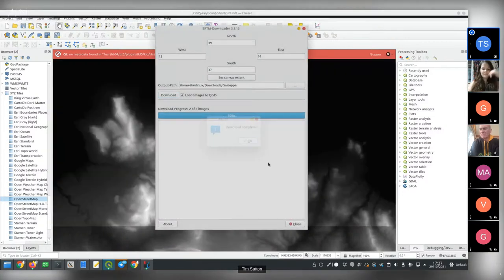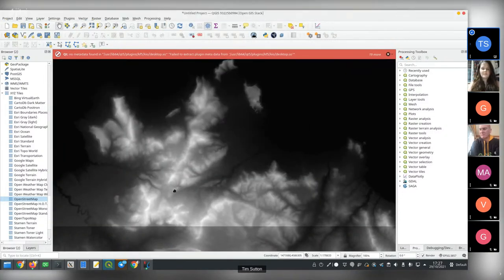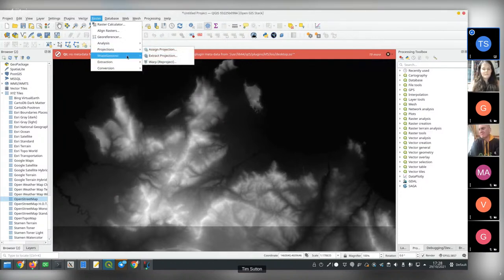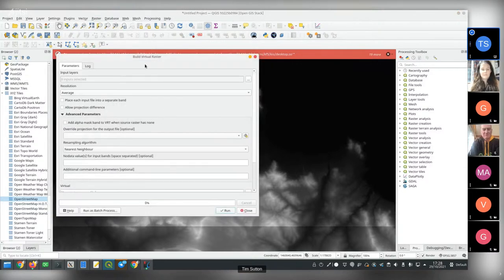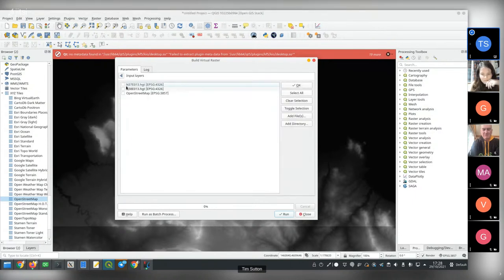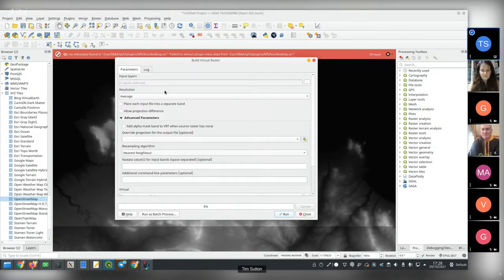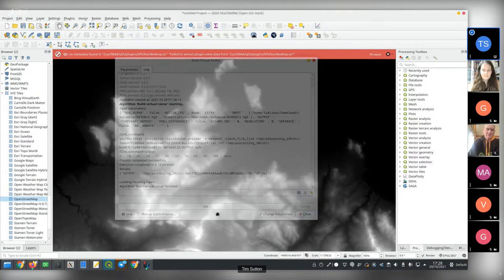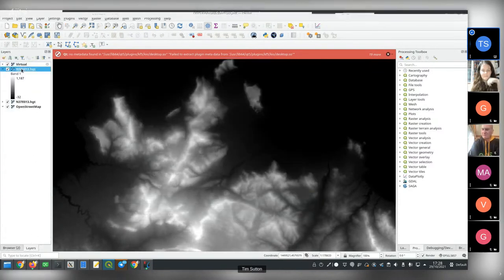Isn't that fantastic? Now you've got yourself two SRTM layers, and then we can turn those into a virtual raster. There we go, build VRT. And then we provided those two images. We can just run it like that. Okay, so we've now got this VRT.